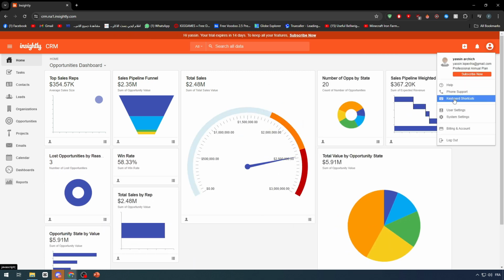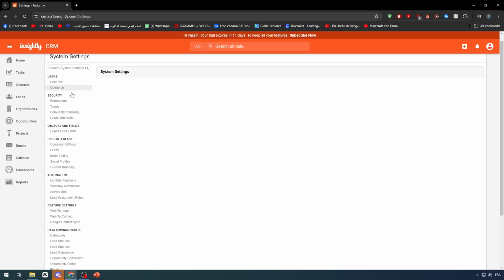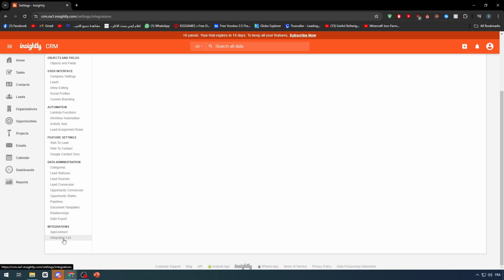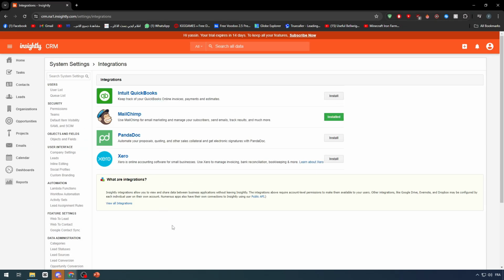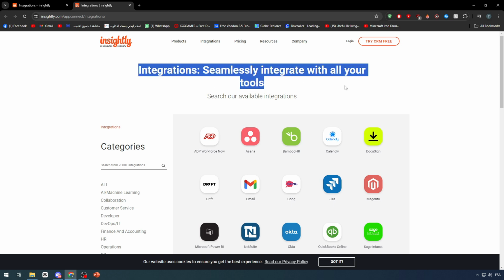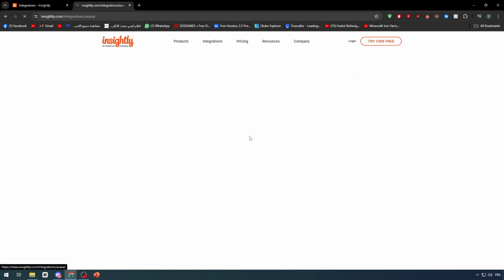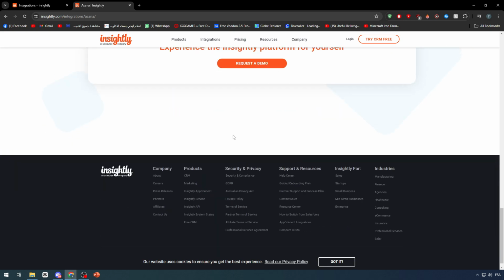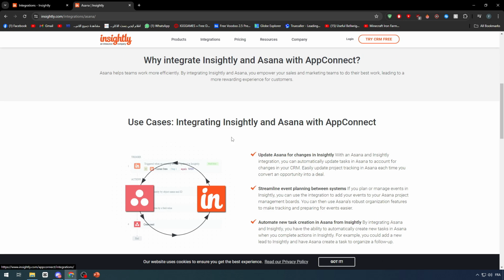So here you will have to go to system settings, and after that go all the way down to integrations. Go to integration list, and right after that, if you didn't find your apps, basically click on view all integrations and you will be taken to this page. In this page there will be Asana, so you can click on it, and this will explain to you exactly how you can connect these two apps together basically.